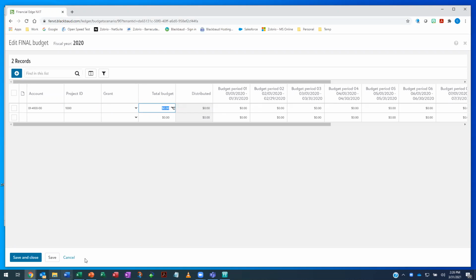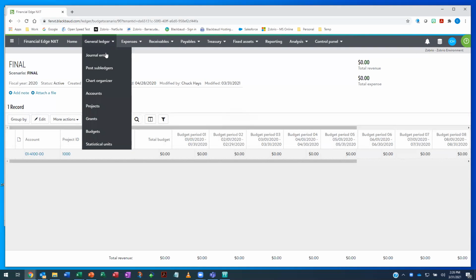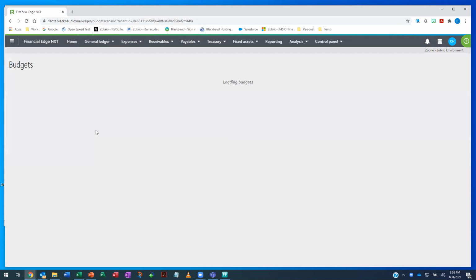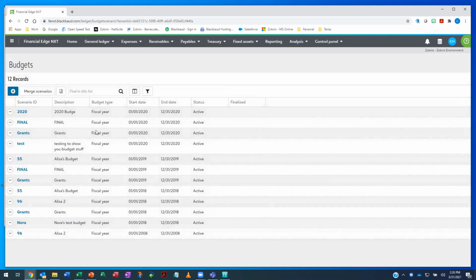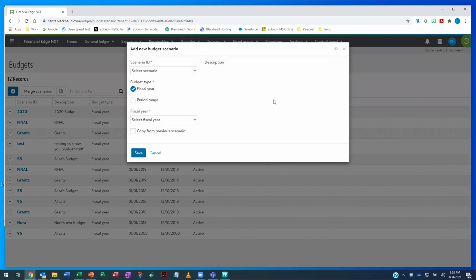Now, one of the differences in the web view is that when you start a whole new budget, so if I go back to budgets, if I want to start a new budget scenario, in database view, it's very similar, but I have to use the tool in order to do a copy. Notice I just have a little checkbox here, copy from previous. So it's real simple to say, okay, take the 2020, copy it to 2021 as my starting point.